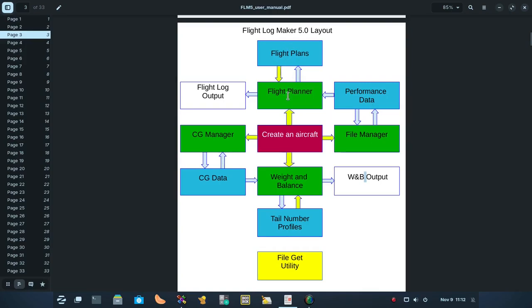And then this file get utility, what that does is it just allows you to select which aircraft you want to use. It can select flight plans. It can select the tail number profiles that you're going to use with that particular program. So, example, the file manager, you're going to go in here and you're going to use the file get utility. It's just automatic. You don't have to really.